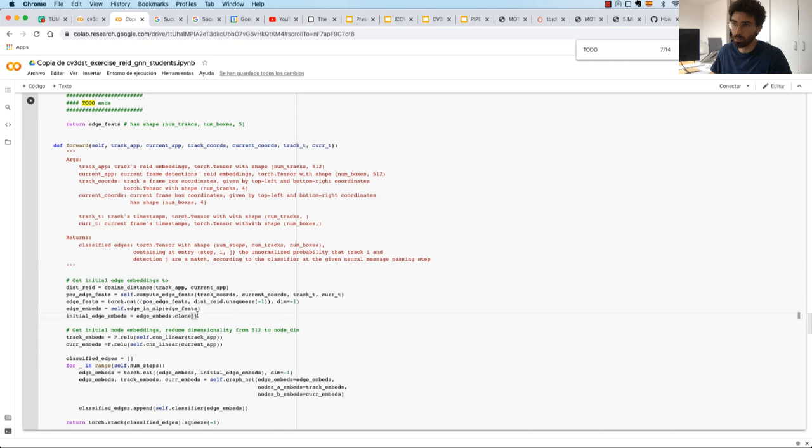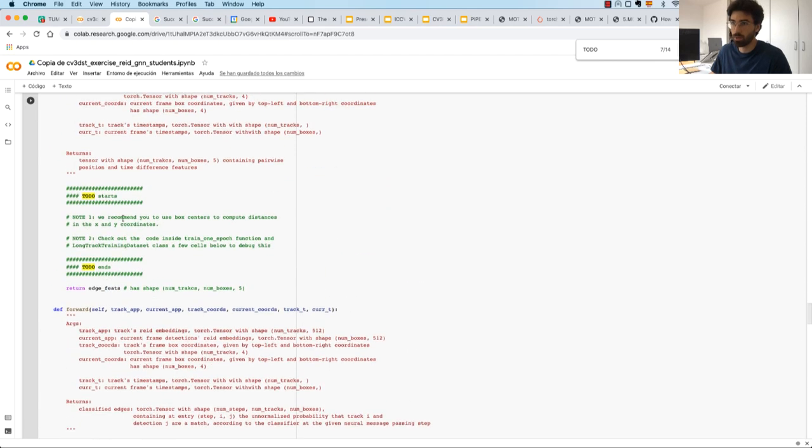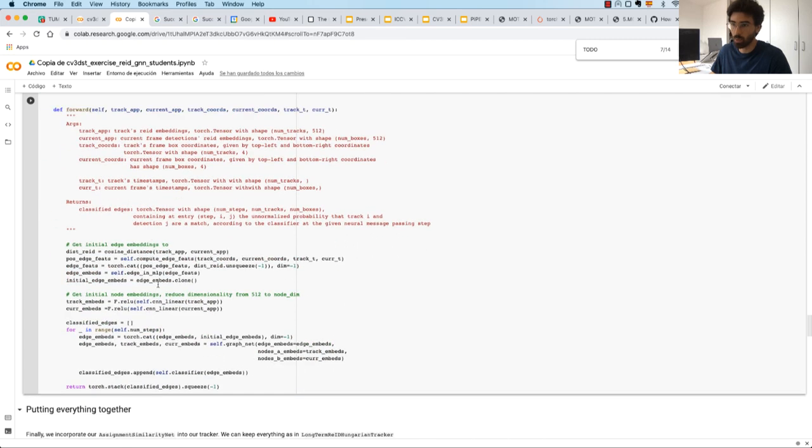This is the part that you will have to implement, computing the pairwise positional features based on this, in this method. So we have here the to-do, you just have to fill this method. And basically the idea is that once you have these edge embeddings, the rest is already done.